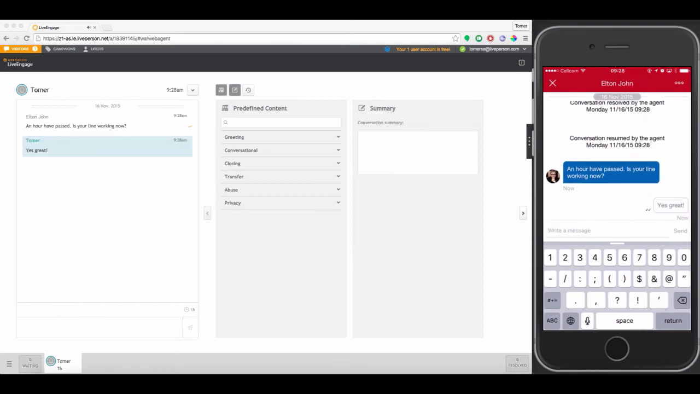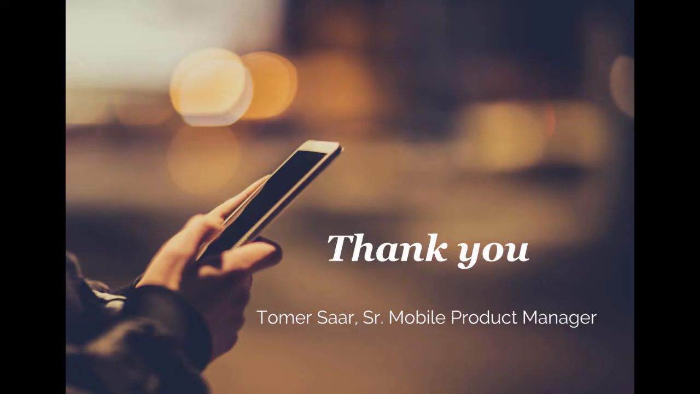That's our demo for today. To conclude, the in-app messaging SDK lets consumers interact with brands from within the app while building a long-lasting personal relationship and increase satisfaction, retention, and sales.